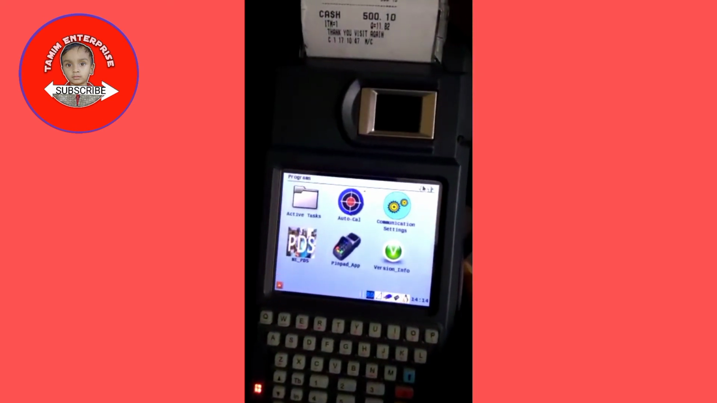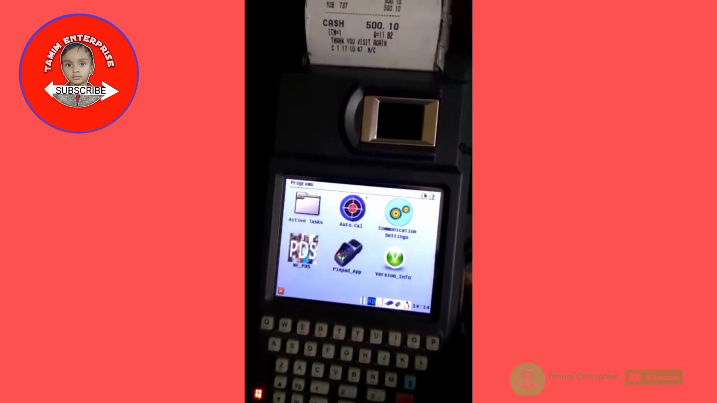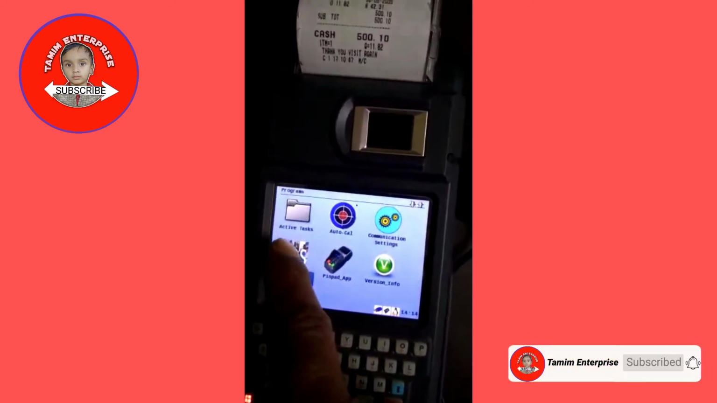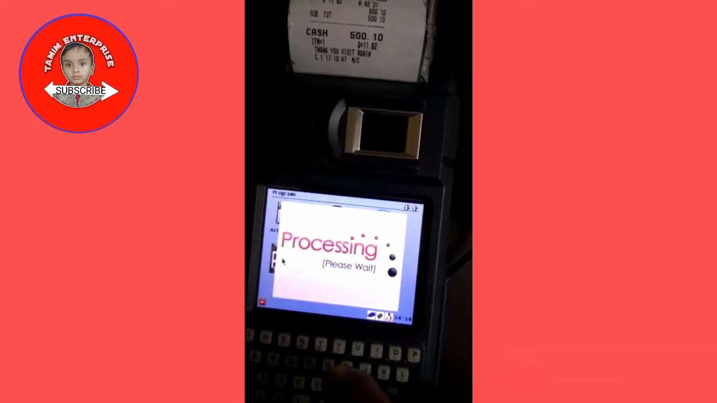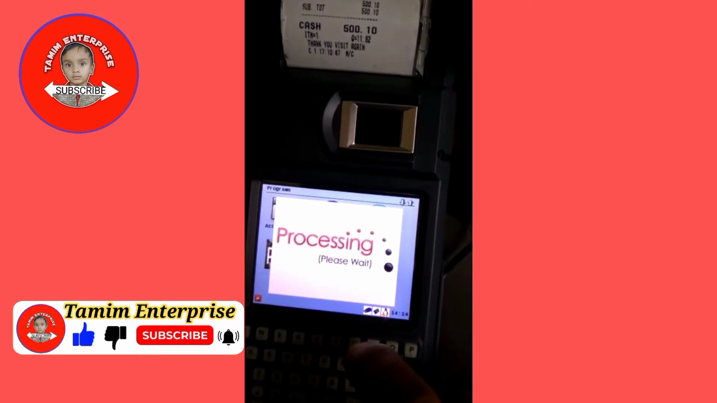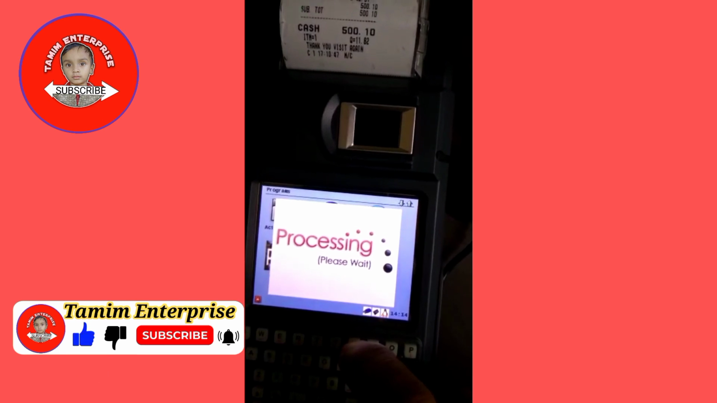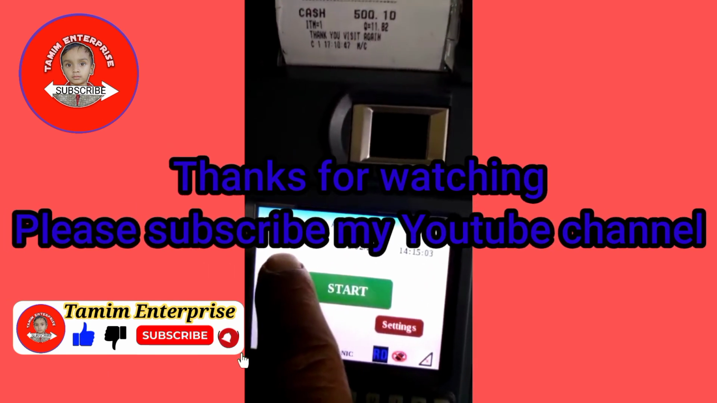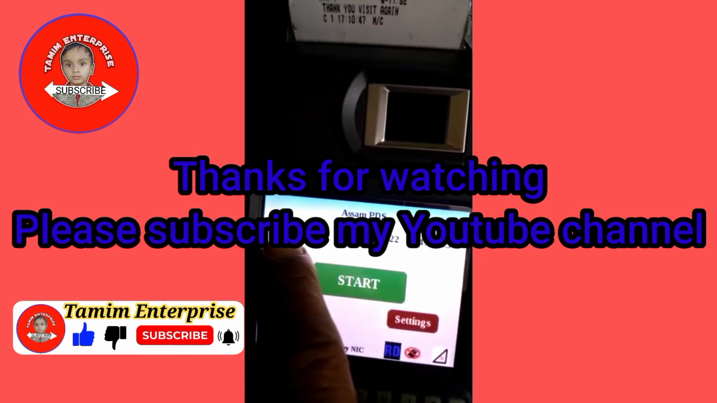We can check new version for device. Okay, click PDS. Side left. See here, new software version is showing PDS 2.5.